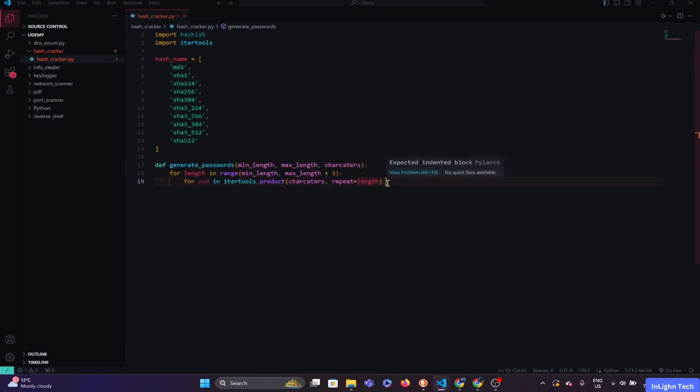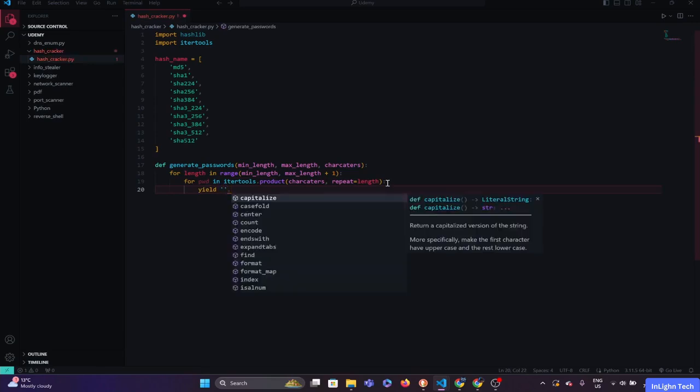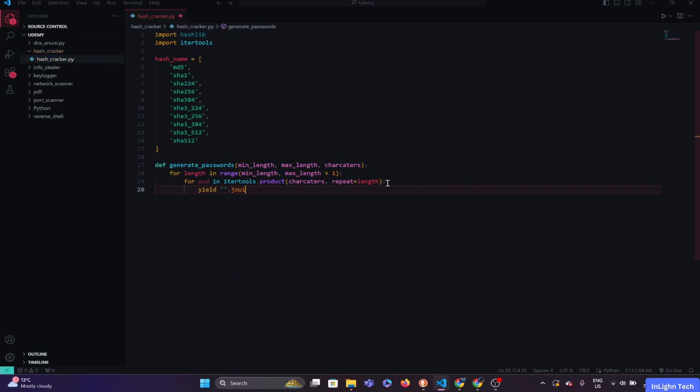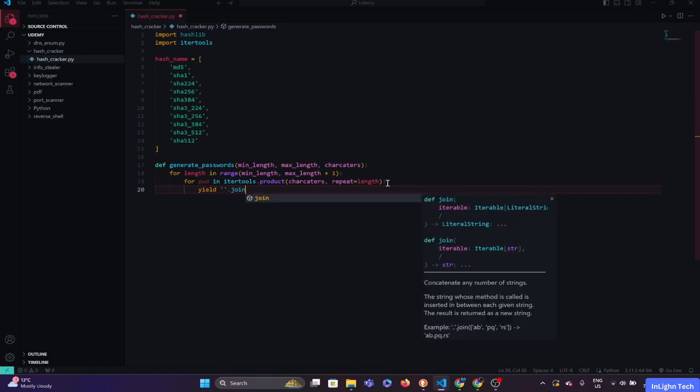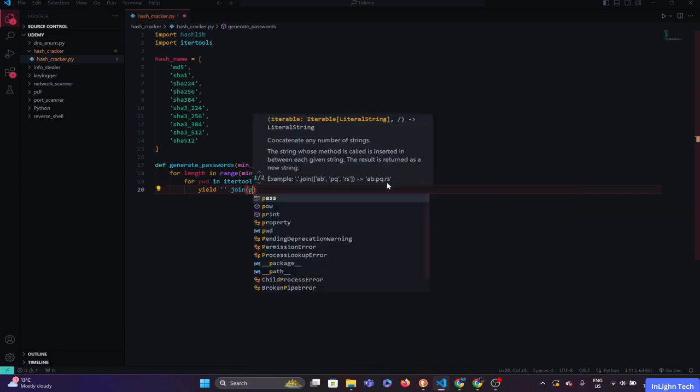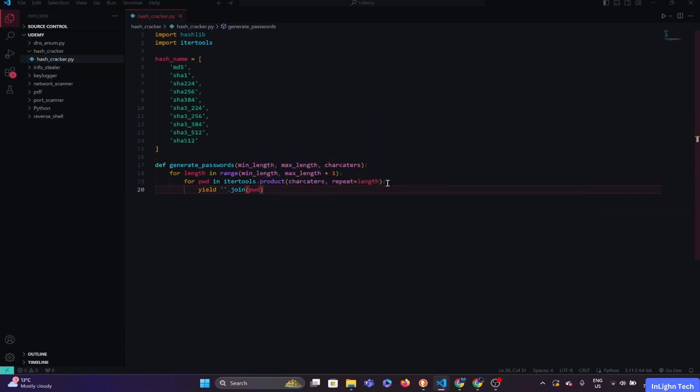Now we will use yield, as you remember, to create a password when we need it, without storing it. It will help us make sure that we are not overloading our CPU and disk usage. So join and our passwords. So that's how to create a list with hashes and generate passwords on the fly.